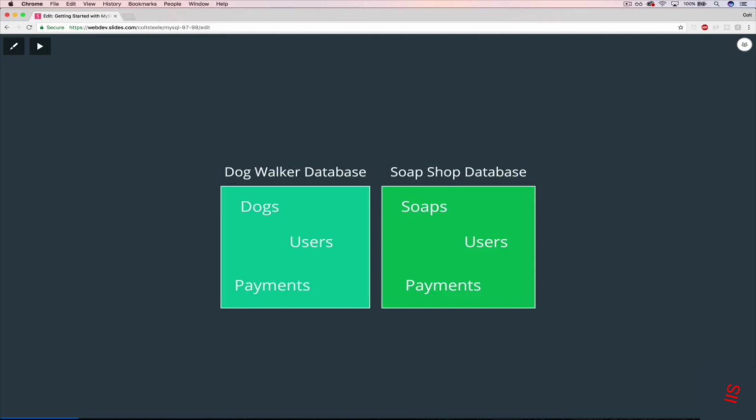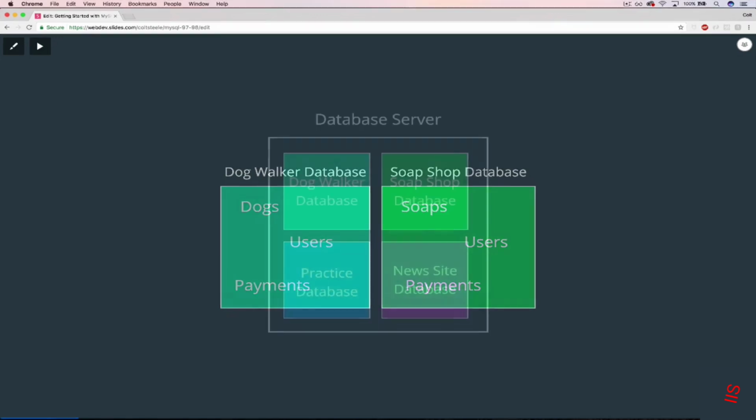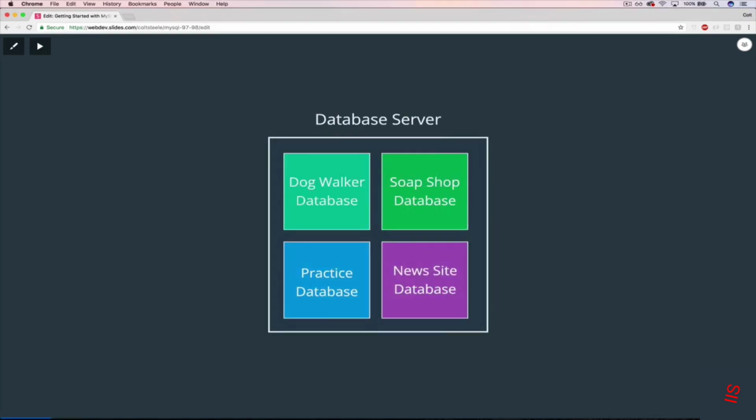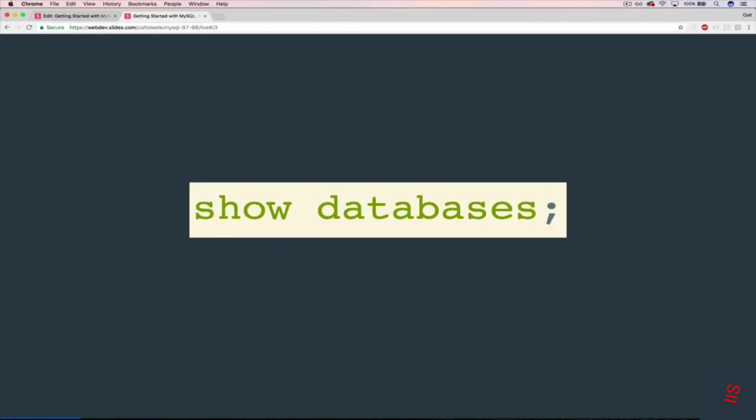If we just had one database that everything was using on this server, there would be a lot of crossover and there would be issues. What if you had somebody who had the same name who used your dog walking app and they also used the soap shop app, and the streams got crossed, if you will? That's problematic. So what we're going to learn now is how to create these individual walled off databases inside of the MySQL server we have running.